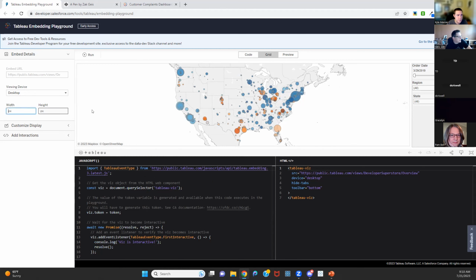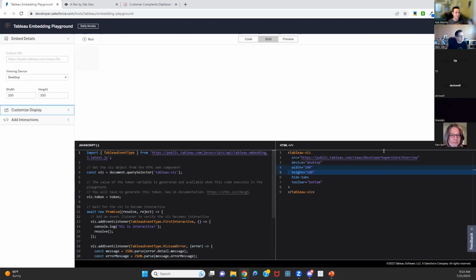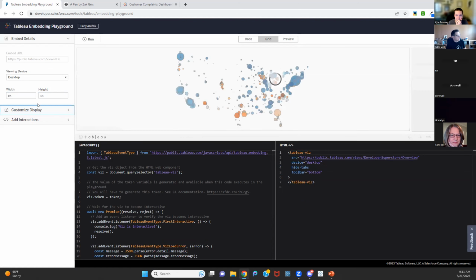A couple things I can do: I can change this. Maybe, for example, I want to make this 100 by 100 just to make it look terrible. You'll see over here, the changes are highlighted. Over in the HTML, not a lot is happening here. This is really where it's just starting this component. The width of 100, height of 100 looks terrible, like I said. So let's undo that. Just simple things I can do there.